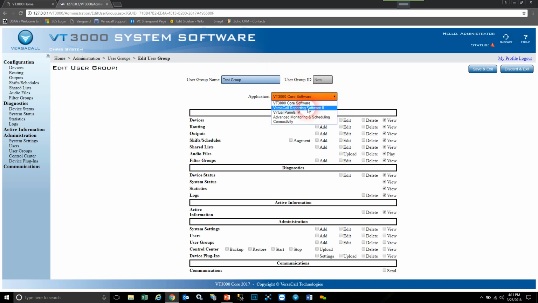Here you can select the different applications and the permissions for each one of those. For today, we're just concerned with the core software. As you can see, by default, it has all these clicked as view, so it's basically allowing you to view that part of the software but not do anything inside of it. If you want to give someone a permission to do something, say for devices right here, we could hit okay, we allow them to program, add, edit, and delete a device. And then we can hit save and exit, and that'll allow them to do that.